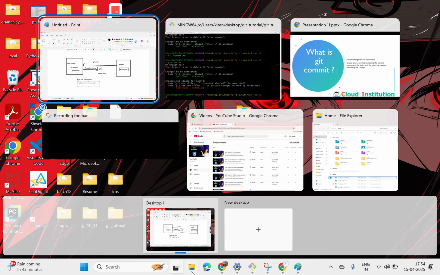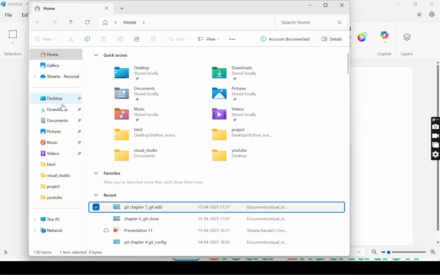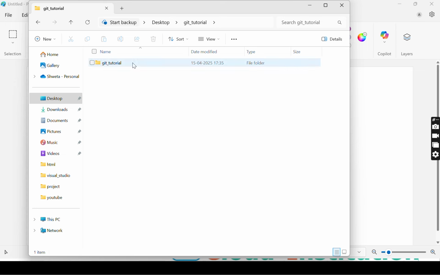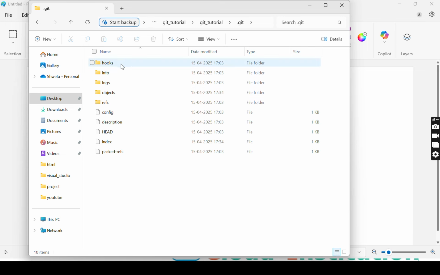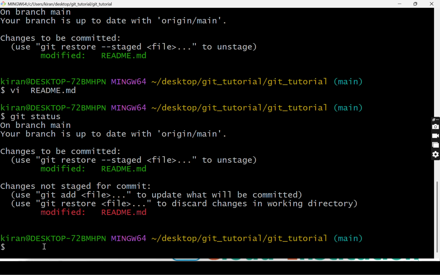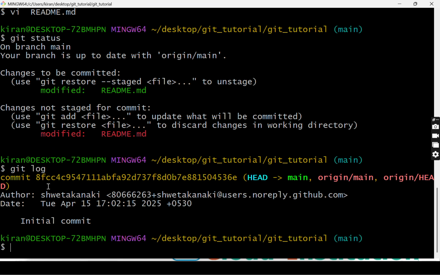In the file structure, let me go into the desktop. You can see the git tutorial. In the git tutorial, I have a .git folder. In this .git folder, there are only these kinds of folders, and there is no commit log here. If you want to see commit logs, you can see them here in Git Bash using git log. There is only the initial commit from when I created the git repository from GitHub. That is the only thing here.